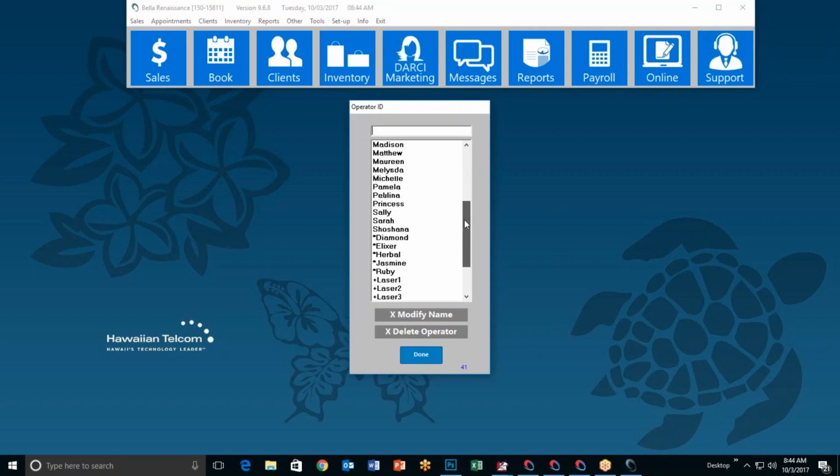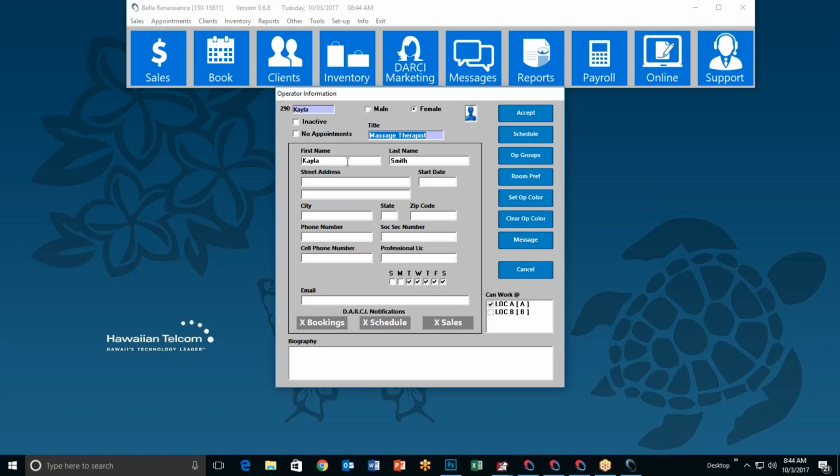Now, as you can see, I've got a whole lot of people, and I've got rooms and equipment in here as well. If I needed to remove somebody, say Kayla left, I can choose Kayla, and I can now mark her inactive. That'll free up her space, and I can add somebody new. So I can just mark her inactive and accept. Can I delete her? Yeah, I can delete her.